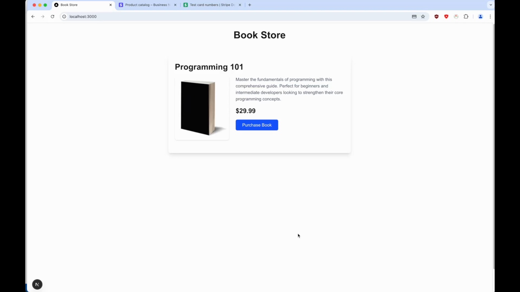Going to go through a demo of a Next.js 15 application that uses the Stripe checkout page. So suppose we have an online bookstore where people can purchase books from us. Here we have one book for sale, Programming 101. If the user wants to purchase the book, then they'll click on this Purchase Book button.